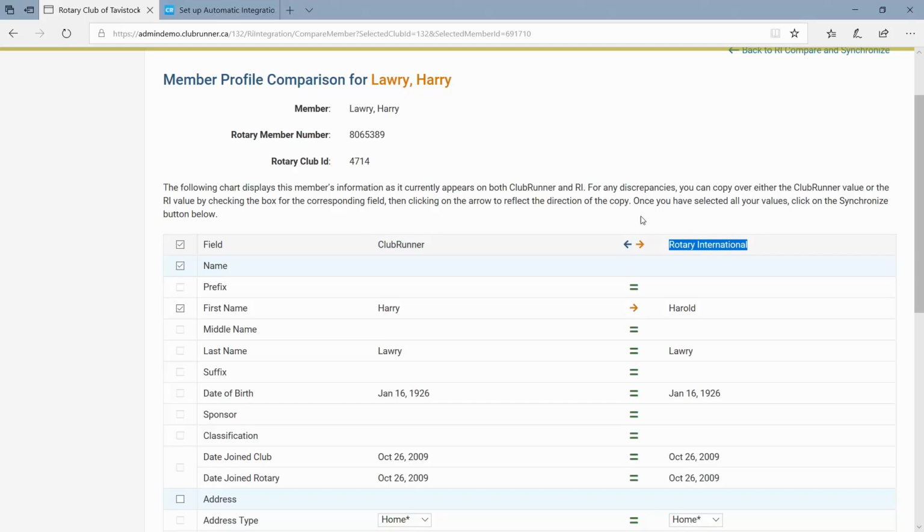These arrows, you'll see a blue one and an orange one. This is the direction of the data. If an arrow is pointing in this direction, the data is going to travel in this direction. In other words, Harry will overwrite Harold because this is the direction that the data is flowing, from left to right. Now I can click on this arrow and flip the direction. If the arrow is in this direction, Harold will overwrite Harry, because that's the direction that the data is flowing.